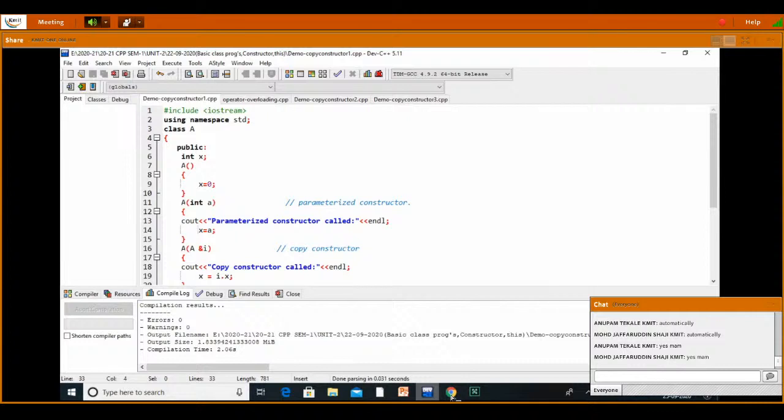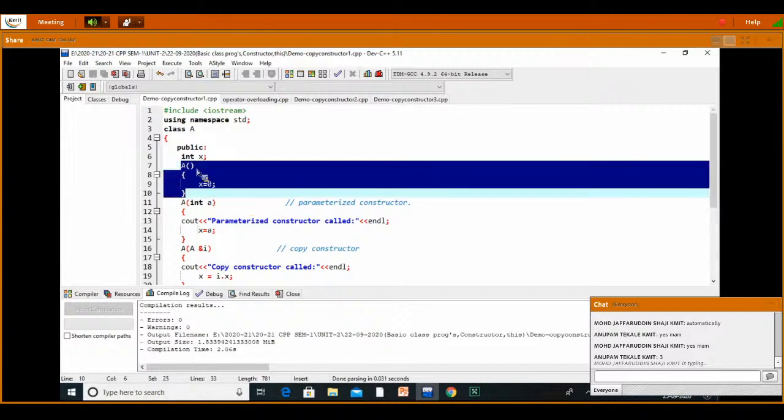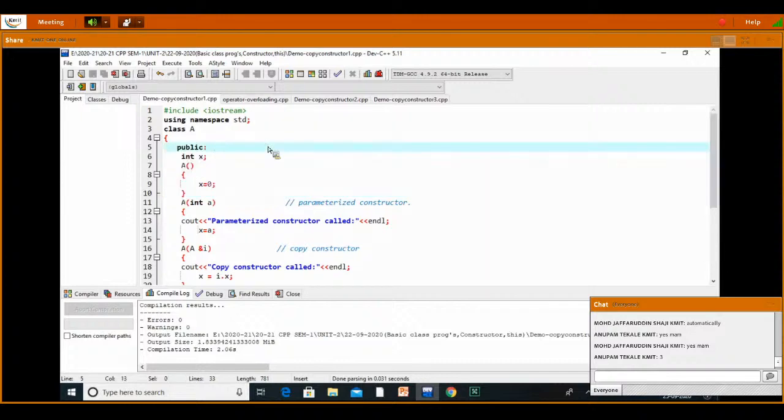So, how many types of constructors do we have? Altogether we have three constructors. One is the zero parameterized constructor, or I can say default constructor also. Please look at the highlighted one. This is called the default constructor as well as the zero parameterized constructor. We can call it in any way; there won't be any problem. And apart from the default constructor, we have the parameterized constructor.